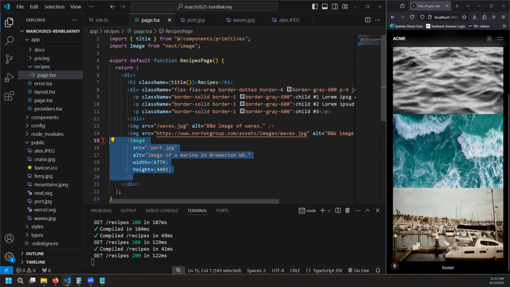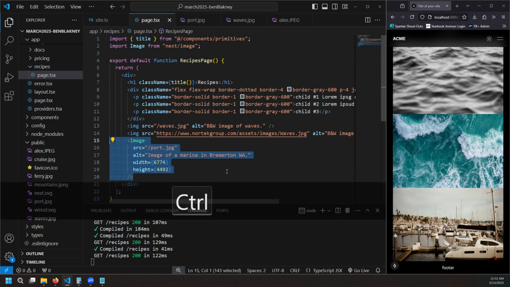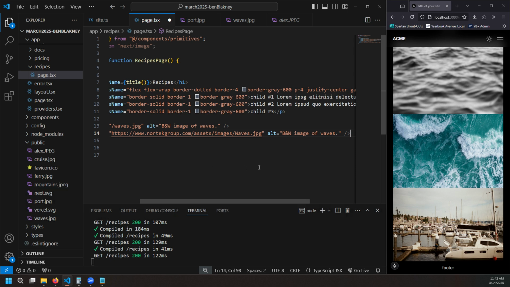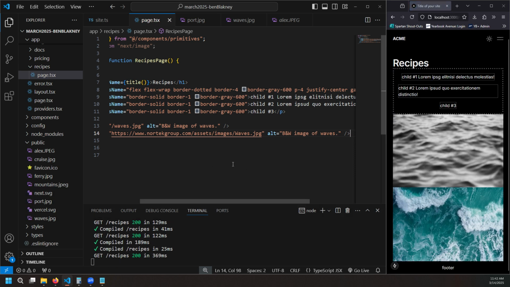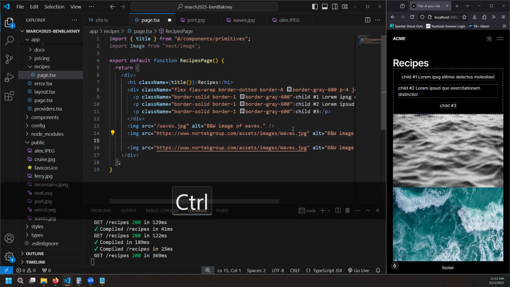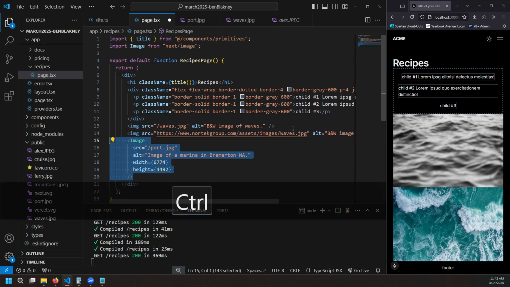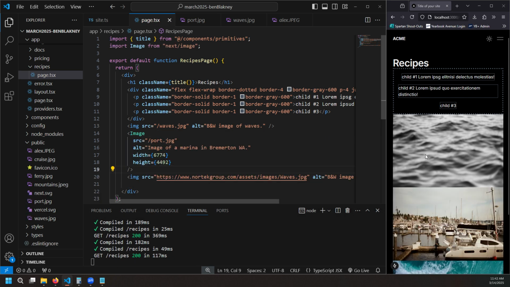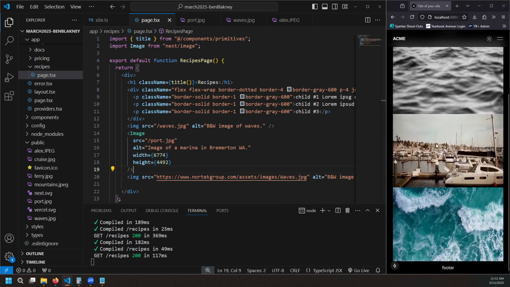I am going to click and Control X to cut. Oops, I didn't actually want to do that. Control S to save. I want to put my marina in between my two images. Oh, okay, hold on. Control X. Let's do one thing at a time. Control V, Control S. There we go. So now my marina has popped in between my two wave images because I want to make it look at least a little bit nice.